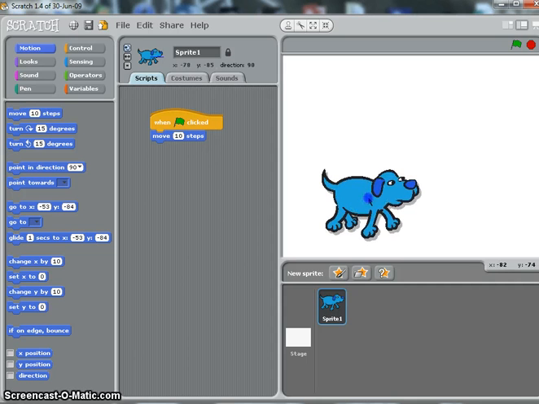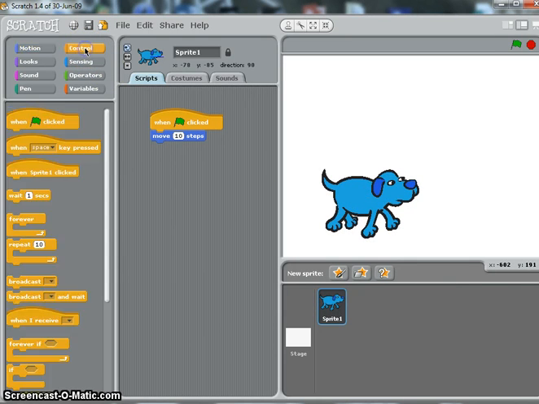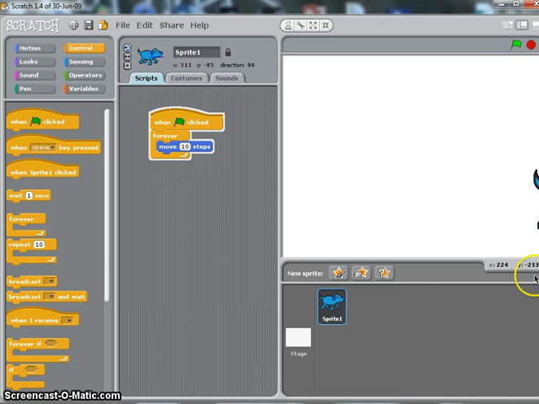The reason for this is because we need to go back to control and we have to put a forever block in so it will continuously keep moving. The forever block is a very popular block that you're going to be using a lot. Okay, when I click now, let's see what happens. Okay, he's walking off the screen and he doesn't come back.